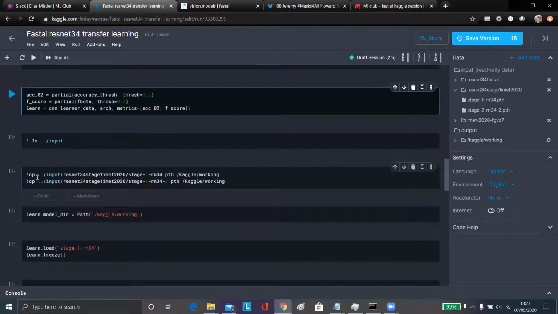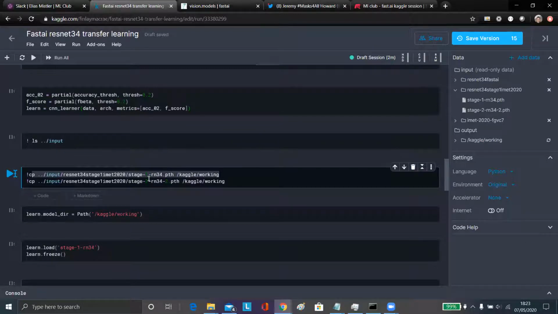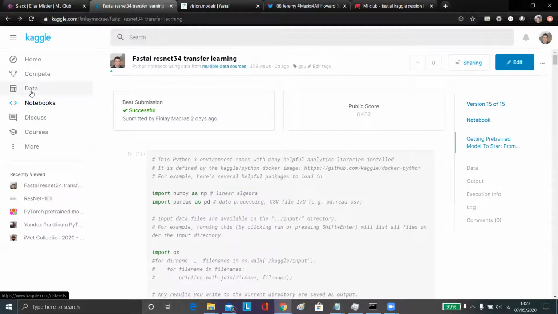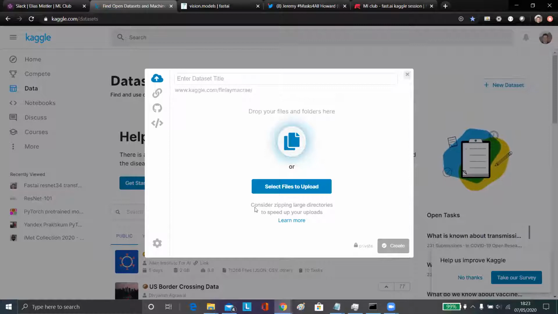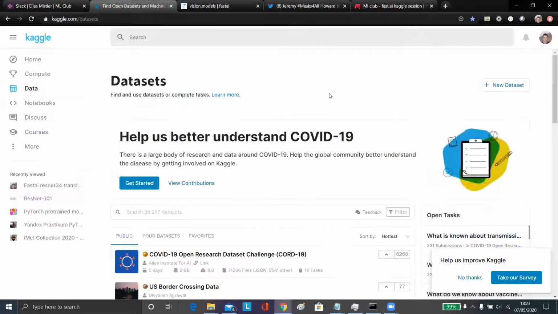I also then, after I'd done my initial training, I copied the ones from my data set. So if we go back, I'll show you how to create the data set. If you go to data and create a new data set, it's basically drag and drop. You drop your PTH file into here and you give your data set a title. That's all there is to it. There's no more magic. So anyway, that's pretty much what I learned over the course of the week.